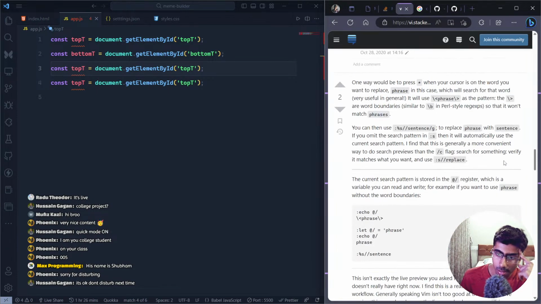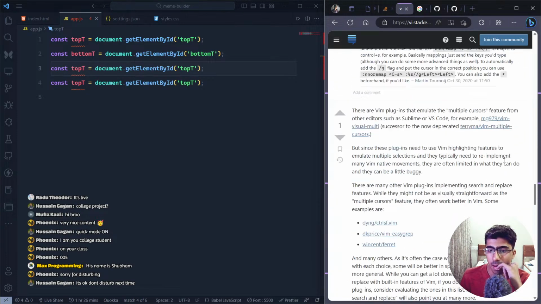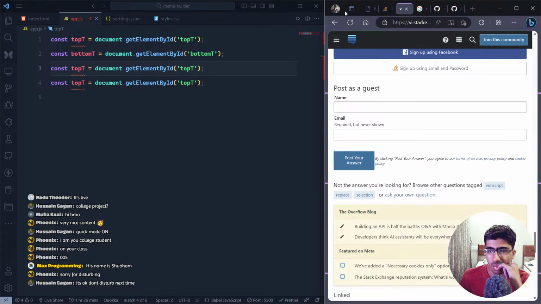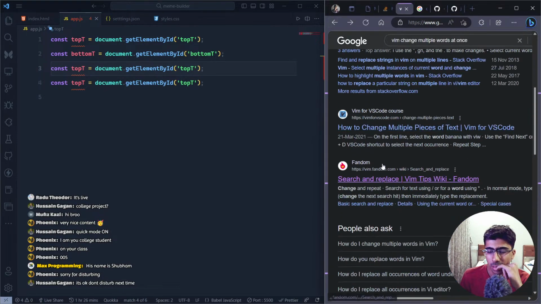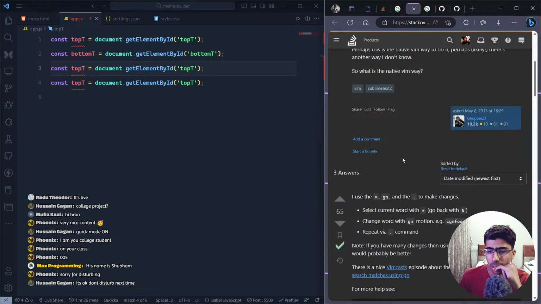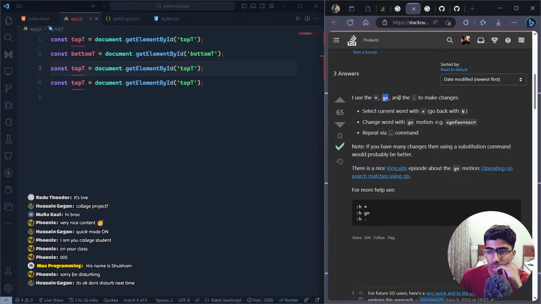Interesting. That's something I find really hard in Vim. Star GN and then dot. Select the current word with star. Go back with capital N. So star N. All right, now I get it. So you say star and then capital N, and then you change the word with GN.